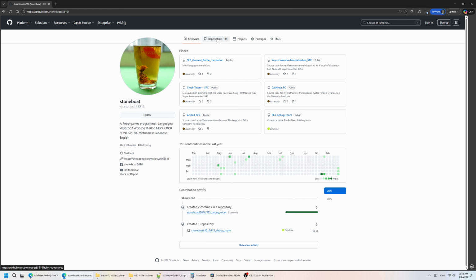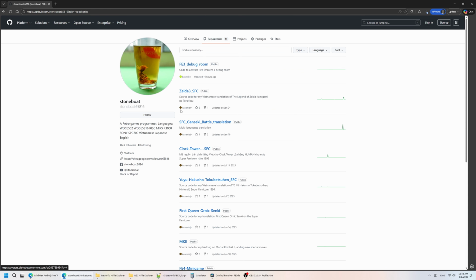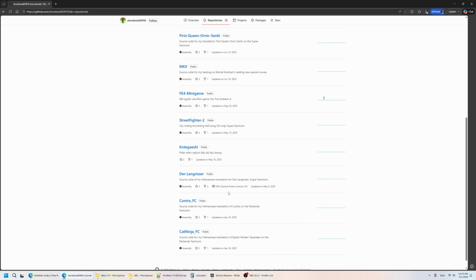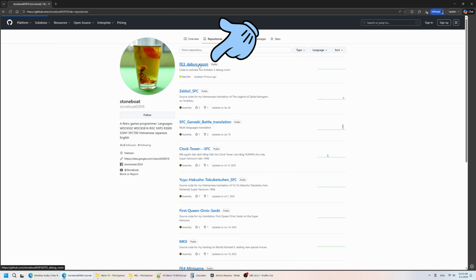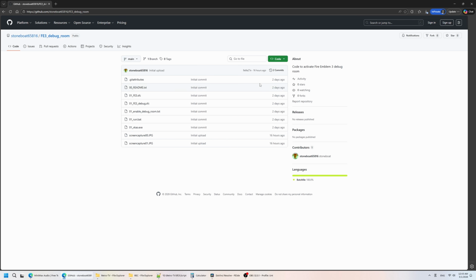Here you'll see a bunch of other source code projects that I'm sharing. But for this video, we're only focusing on the debug room unlock source code for Fire Emblem 3. Downloading it works the same way as XCAS earlier, just grab it from the page the same way.